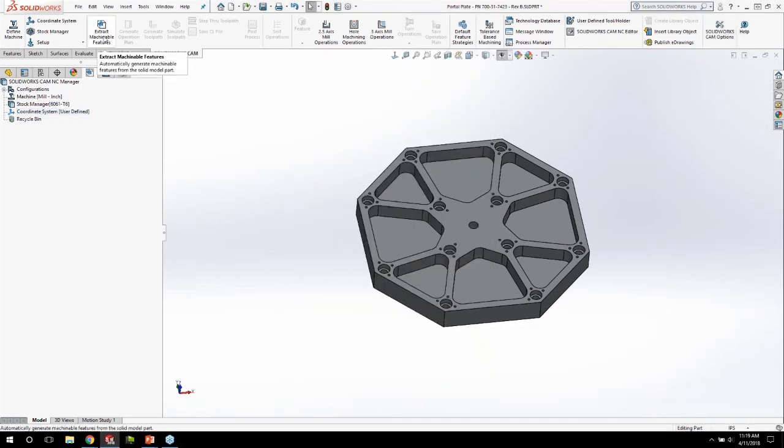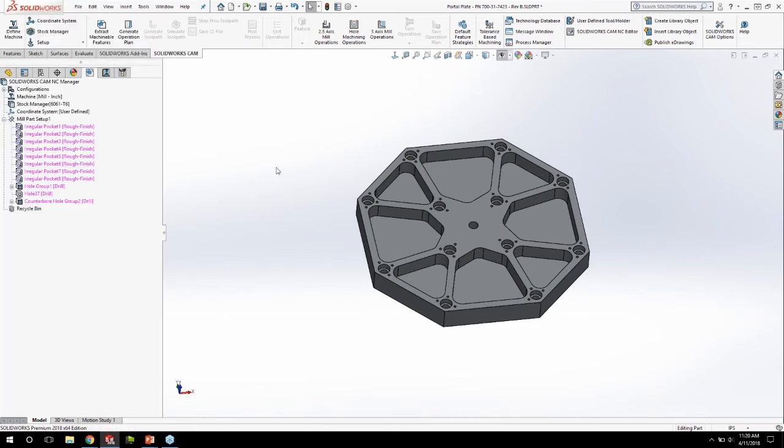So I'm going to do the automatic feature recognition and detect the machinable features here. Right, and here we go. So you can see that it detected the pockets, and when you hover over each of these, it dynamically highlights on the part what those features are, and groups like features as well for the holes, so on and so forth.